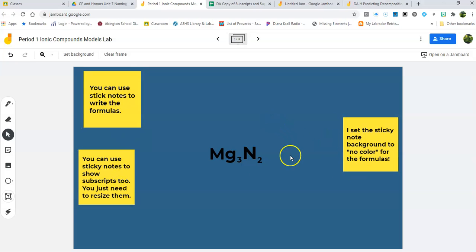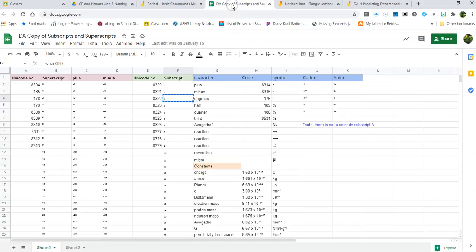And then there's a couple of ways that you can get to subscripts. So one way is you can create a text box. And I am writing in white, I believe, yeah, so that you'll be able to see it. And so let's say I'm trying to write the formula for water. If I put in my H, there's no good way to get a subscript unless you have a spreadsheet that has all of the subscripts.